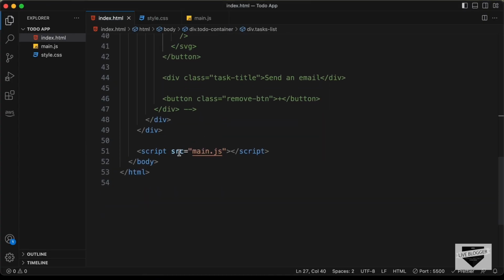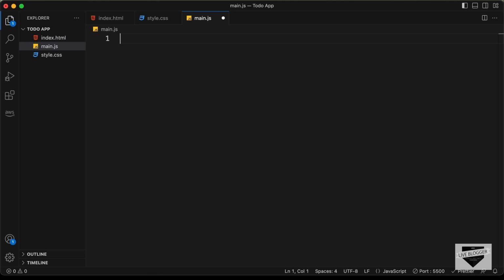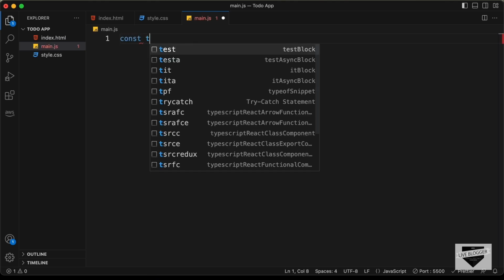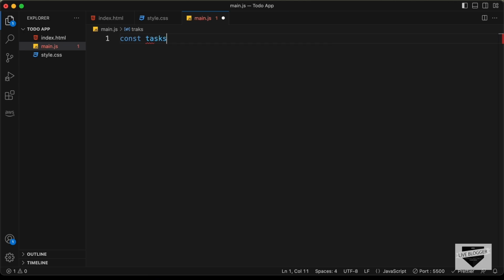Now here we can see that we have already linked our main.js file. So let's go to the file. Now first of all, let's create an array. I'll just name it tasks, and I'll just create an empty array over here.